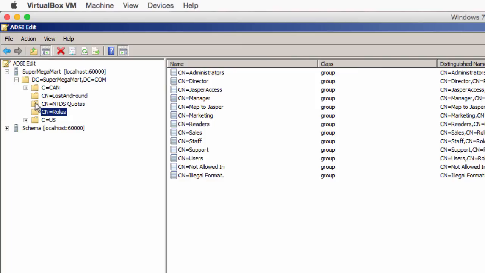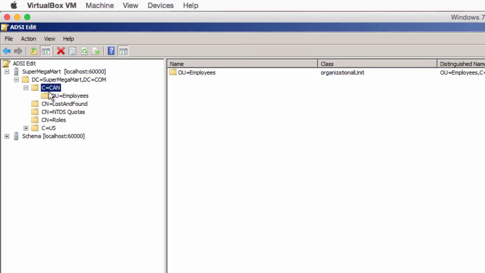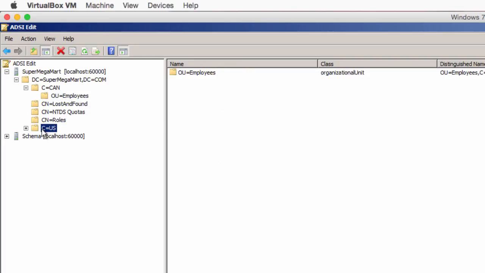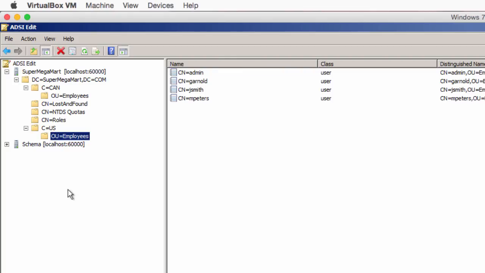So this is the tree that you'll be looking at. All right, there's my root. Within the countries, we have employees. We have roles in the roles. And same thing for US.